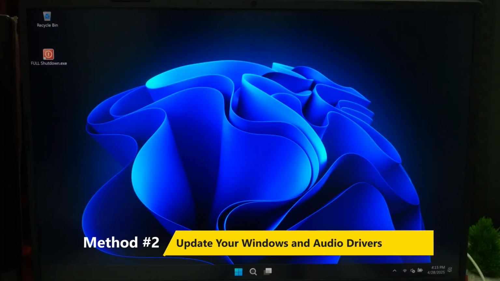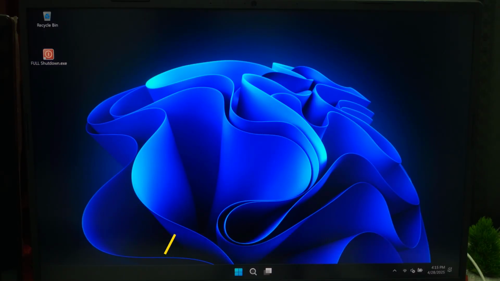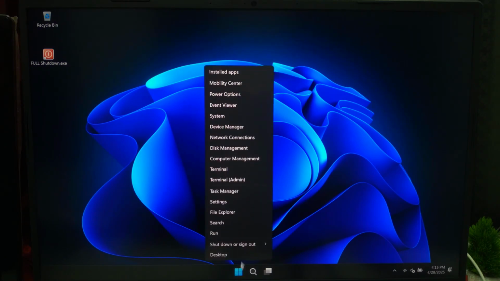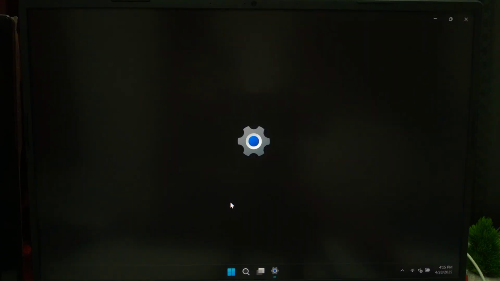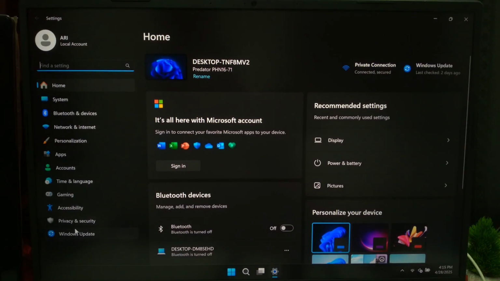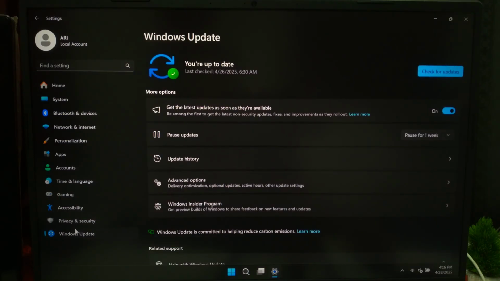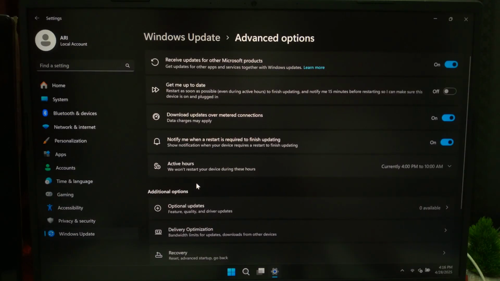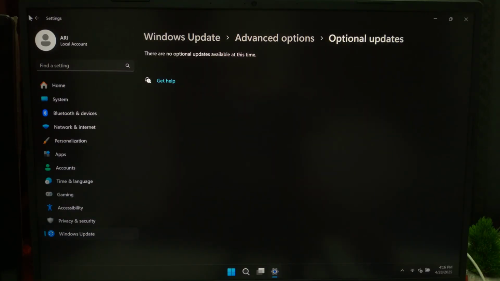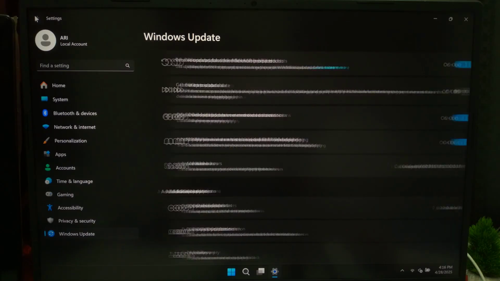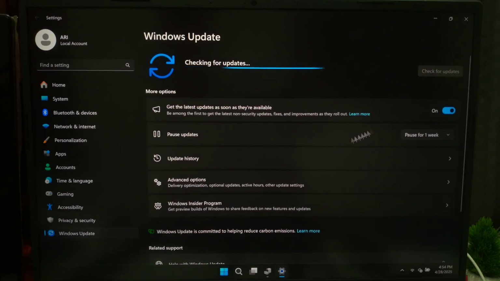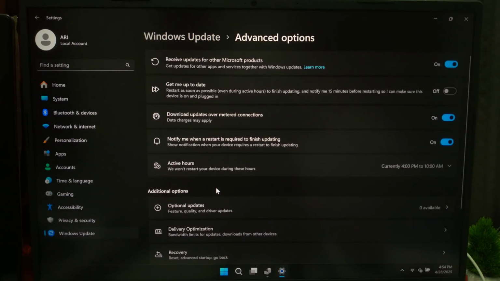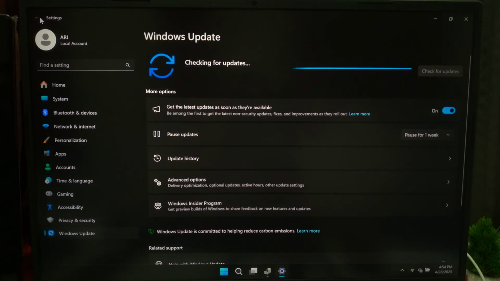If the problem is not fixed yet, the next step is to update your drivers and system. Right click on the Start button and choose Settings. Navigate to Windows Update, then Advanced options. After that, Optional updates. Under Driver updates, look for any update related to audio and install it. Also, I'd suggest you update your full Windows system too, because fresh Windows updates often fix hidden issues.